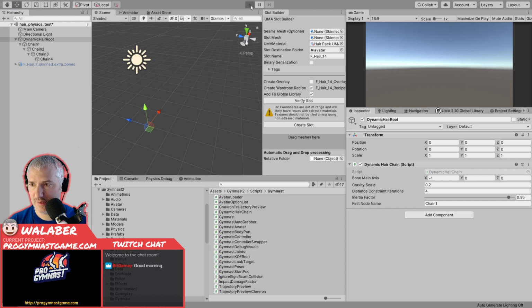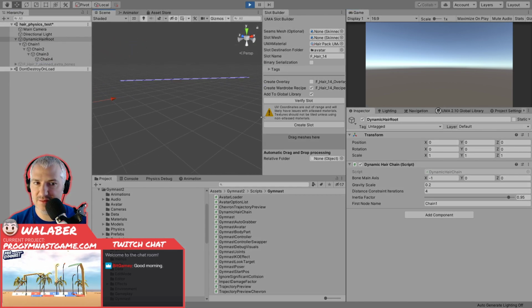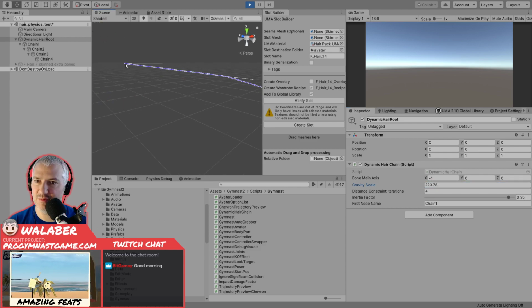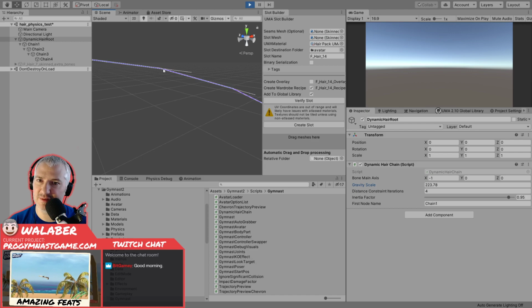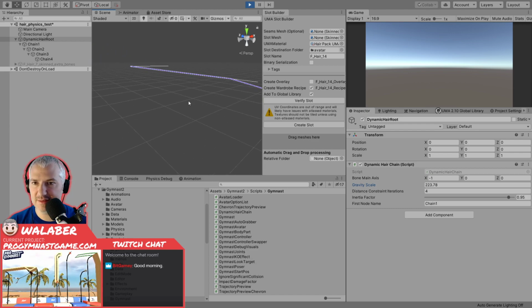Okay. So it's just a straight line. It's going to bend a little bit as I increase gravity's impact on it. Yeah, so you can see each one is like, okay, I wish I was pointing this way. And this next one, I wish I was pointing that way. And this one's like I wish I was pointing that way. So that's the basis.